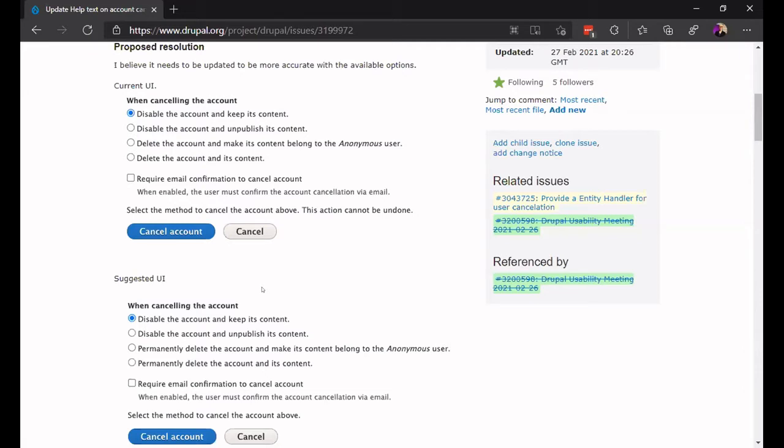And I have a suggestion for the labels on the two buttons. It's a little more work, but how about the primary button changes its text depending on which selection is made, and it either says disable account or delete account. That is a better option. It's nice. I think that's a good idea.